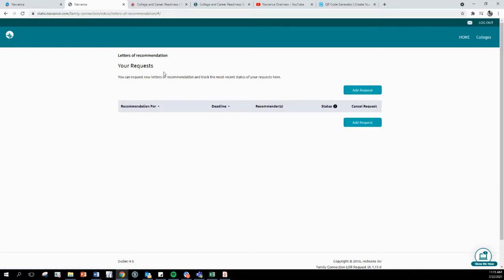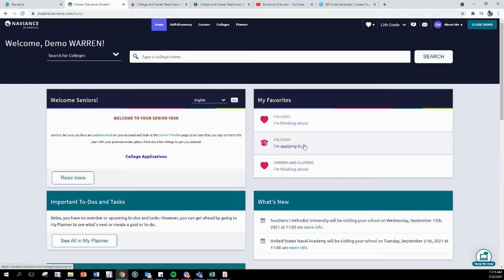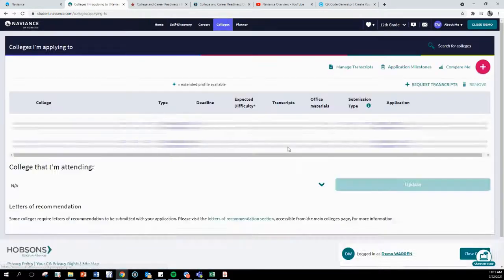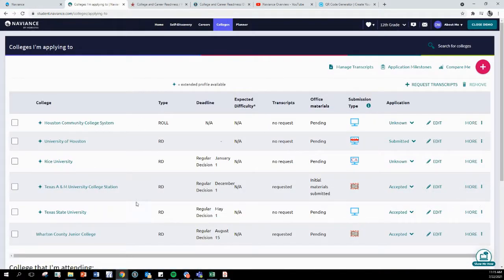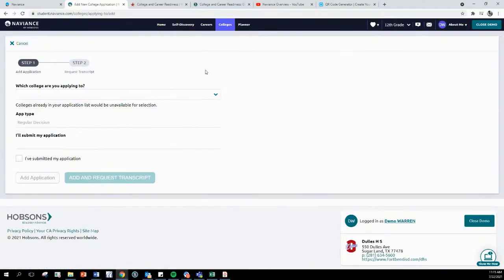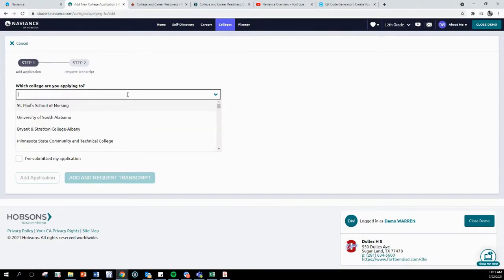Now, before you can do this, you must have already added the colleges to your colleges that you are applying to list. How you can determine if you've done that is you need to click on Colleges I'm Applying To, and you will see the list of colleges that you've added. If you have not added any schools, you will need to click on the red Add button and type in the school name. So for example, we'll do Texas Tech University.